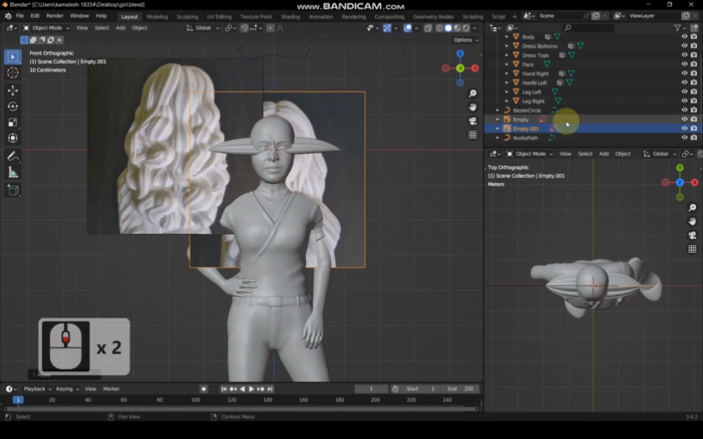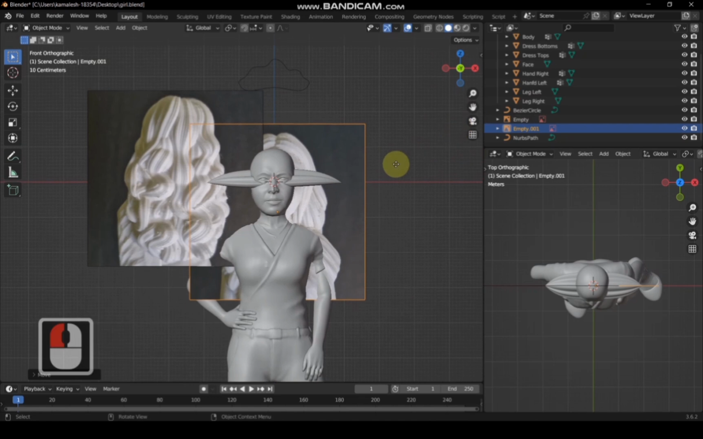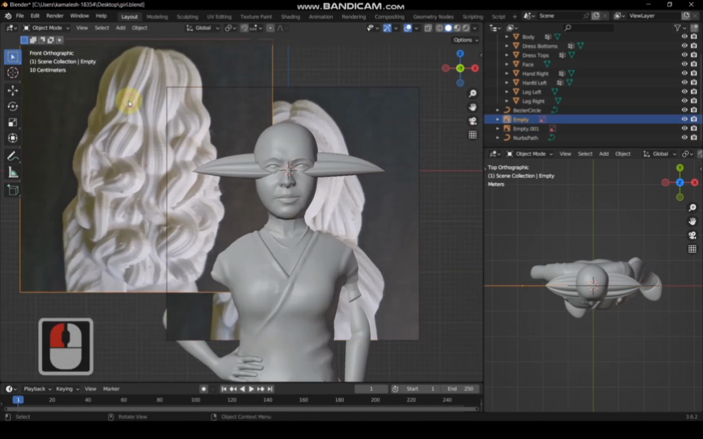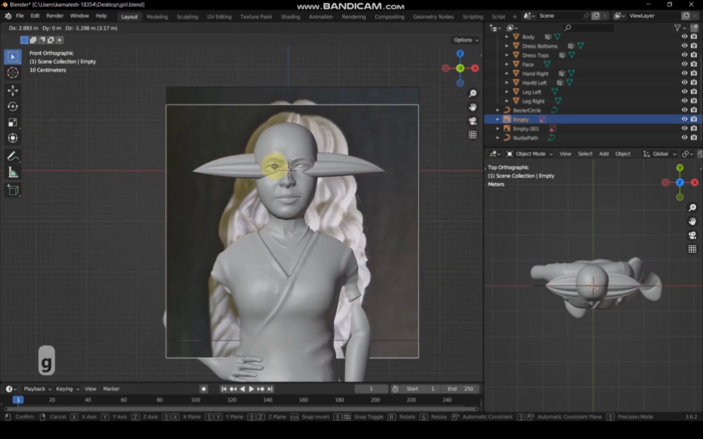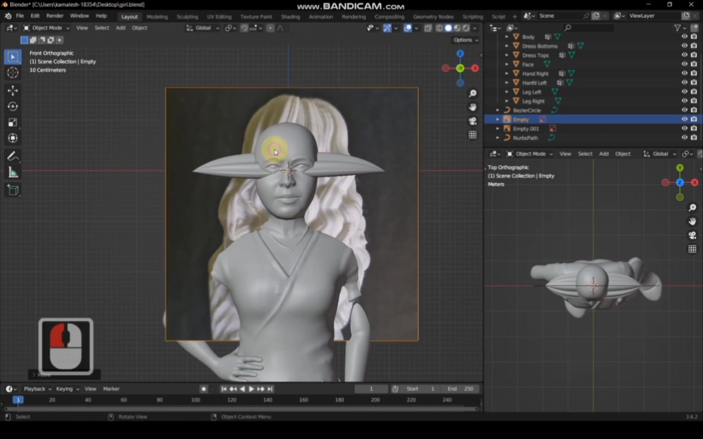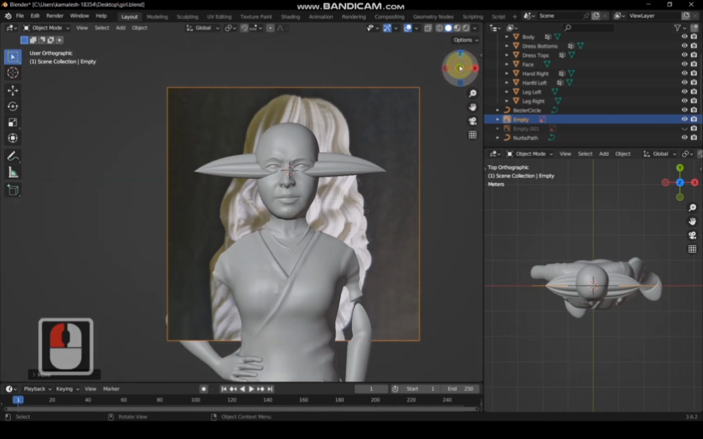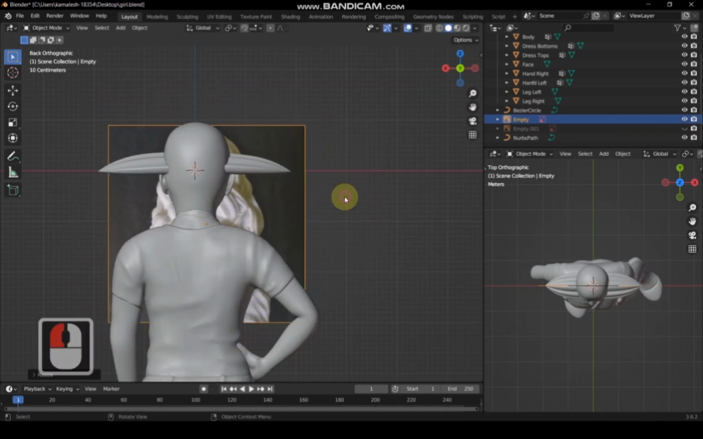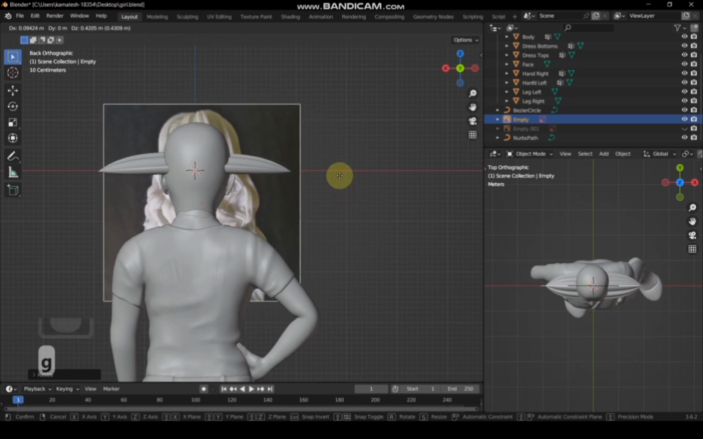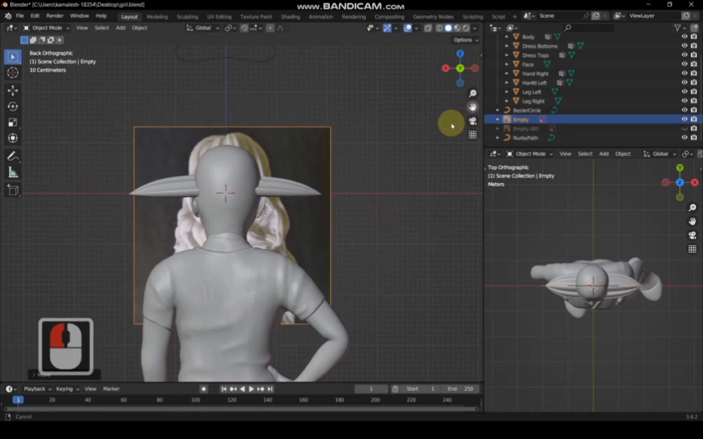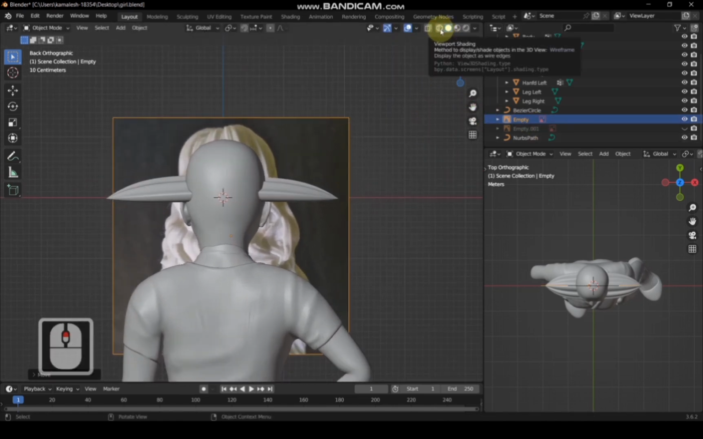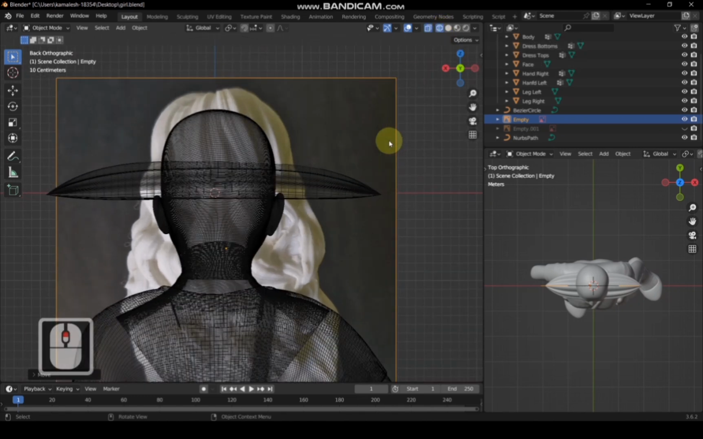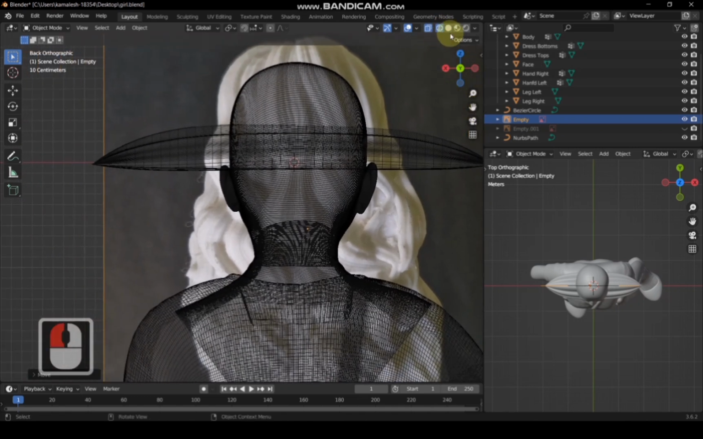They don't need to be a perfect match right away. You can always make adjustments as you continue designing. Just get them roughly in place, and as you move forward, you can fine-tune them to get everything aligned properly. You can move and resize the reference images to fit better, and to check their positioning, switch to the wireframe viewport as shown. This will help you see if everything is aligned correctly.